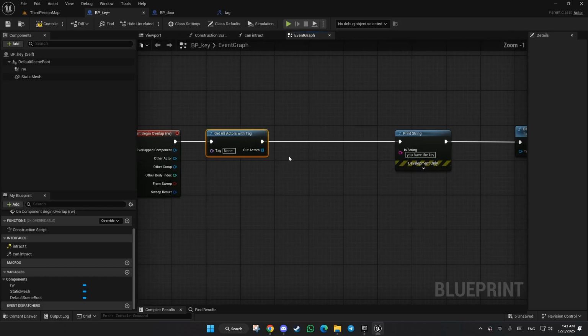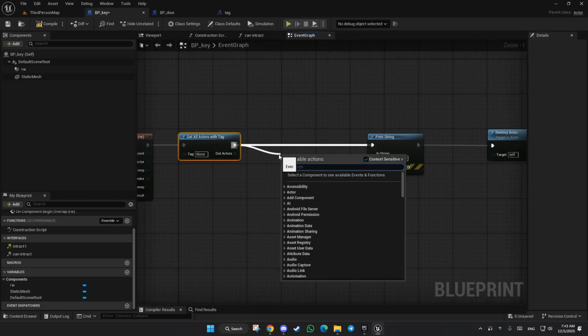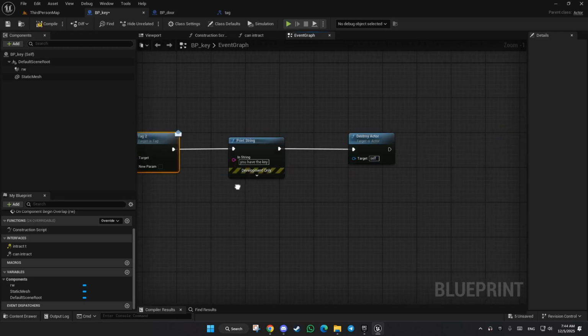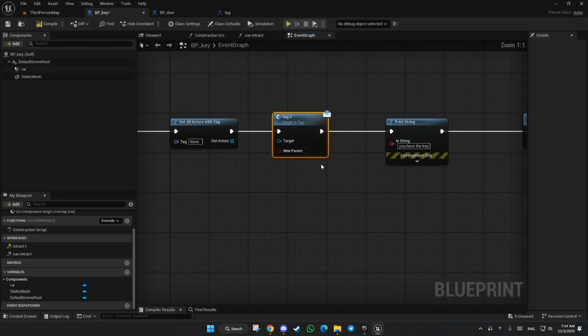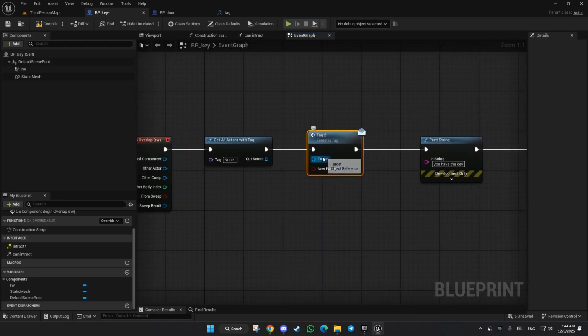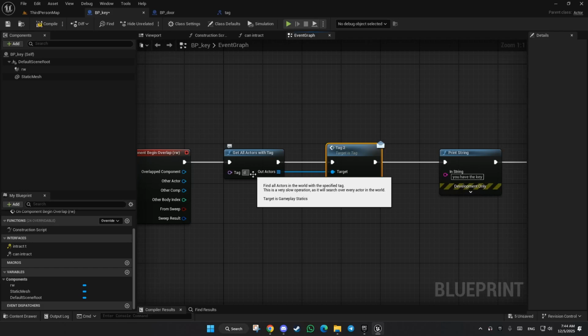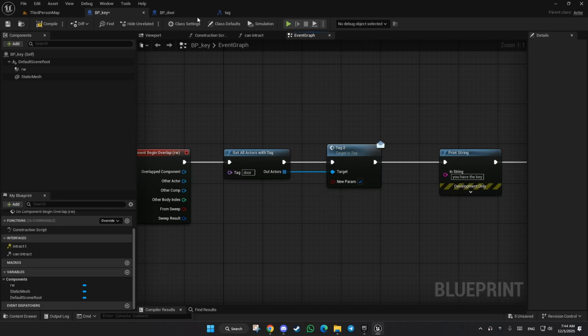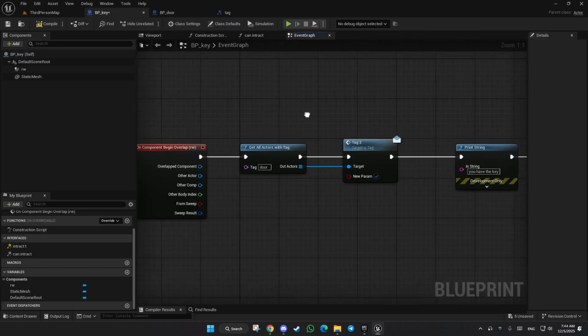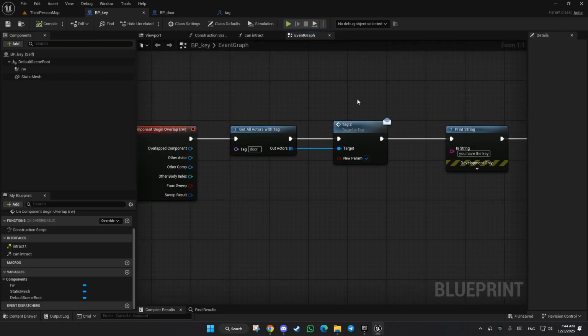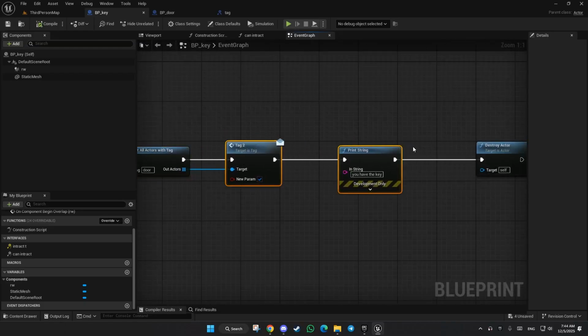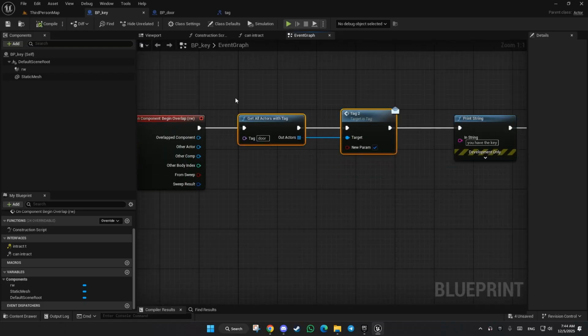I will call the tag2 function from the interface, and I will set this boolean to true, and the target will be the actor with the tag. The tag will be door, because we set the tag here. If we have the key, now we can open the door. But how to do this?